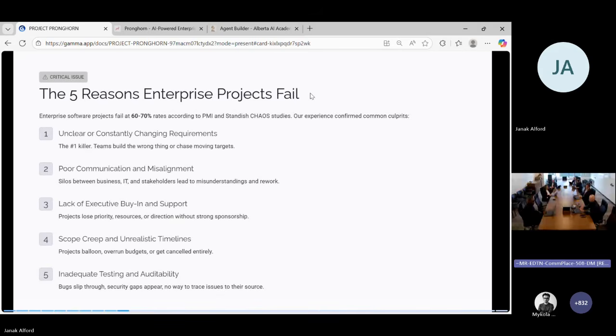I did speak about the reasons government projects fail. There's good research from PMI around why an IT project would fail. If you look quickly at number 5, unclear or constantly changing requirements, the number 1 killer.